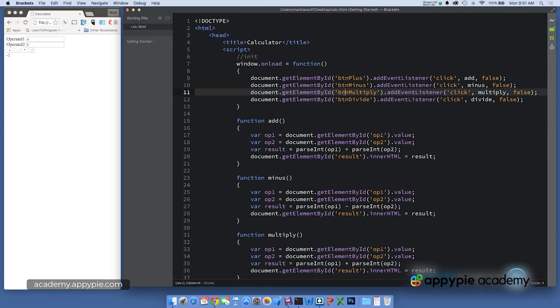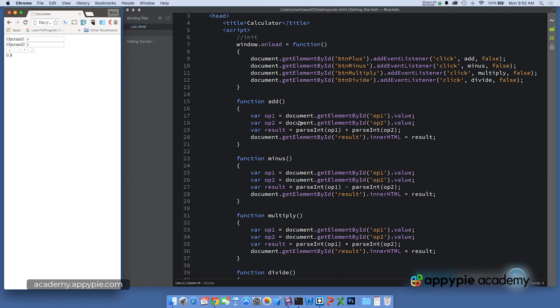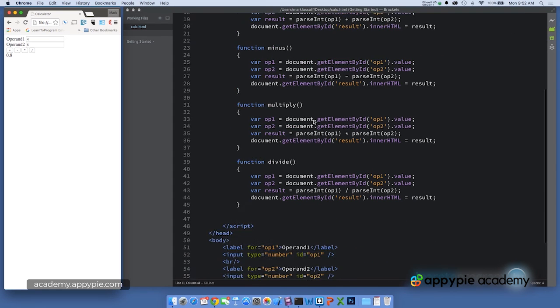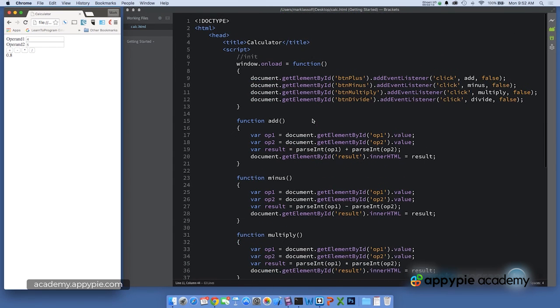So I see this error. This says BRN multiply, so let's save. And debugging is an important part of programming. So now that we've fixed that, let's try again. 4, 5, multiply, 20. All right, so we've gotten now 3 of our buttons working. 4 plus 5 is 9. 4 minus 5 is -1. 4 times 5 is 20. 4 divided by 5, 0.08. So now we've got everything working in our calculator and we have our correct code.